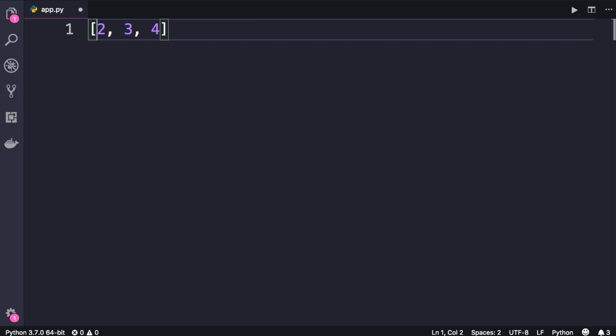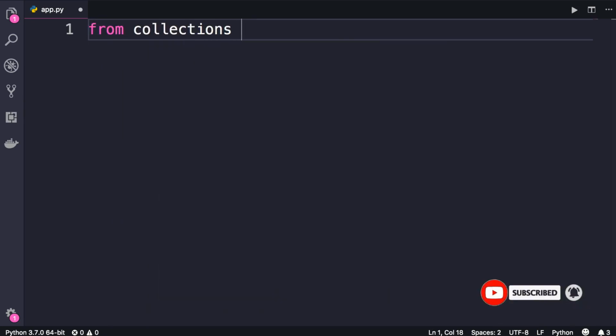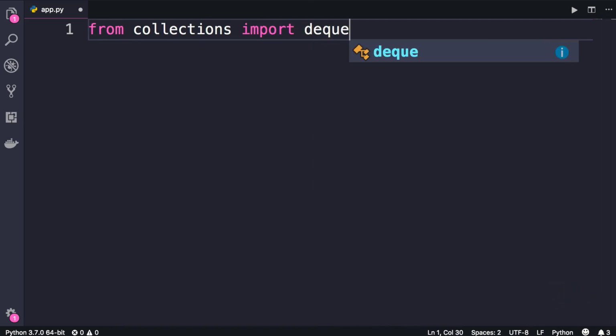Let me show you how to do that. So first we need to import dequeue from the collections module. I'm going to talk about modules later in the course. For now, let's imagine a module is a bucket with a bunch of reusable code. So from collections, that's the name of our module, we should import dequeue, which is a class. Again, I'm going to talk about classes later in the course. So we import a dequeue class here.